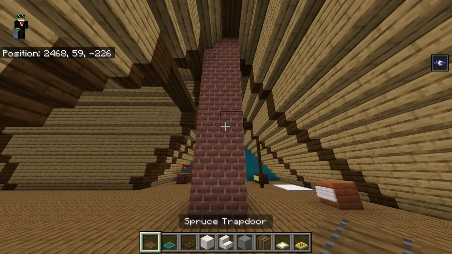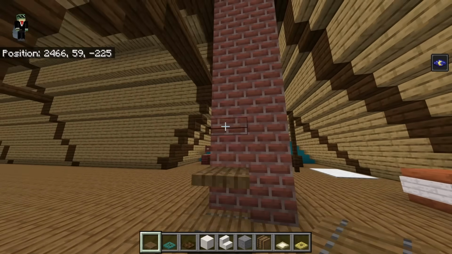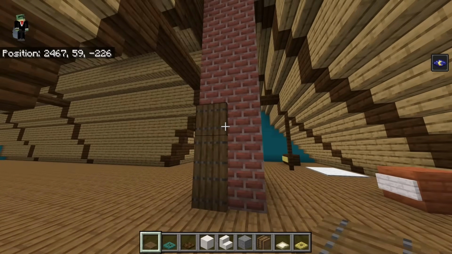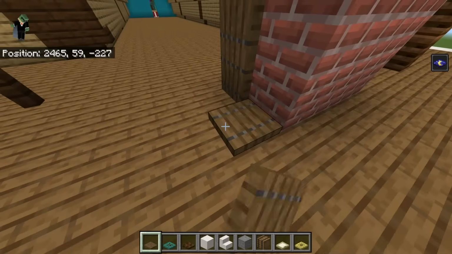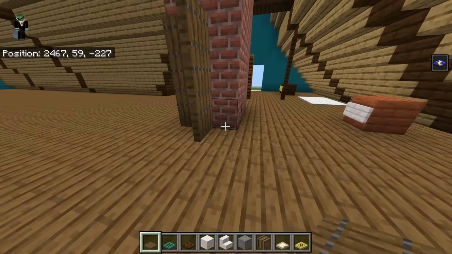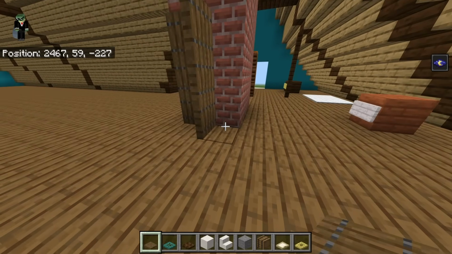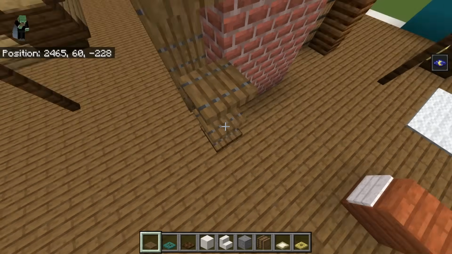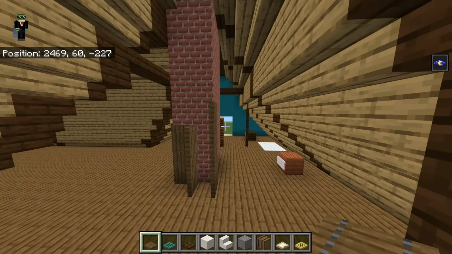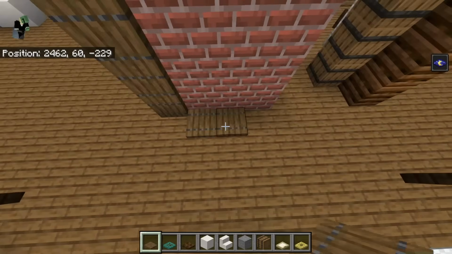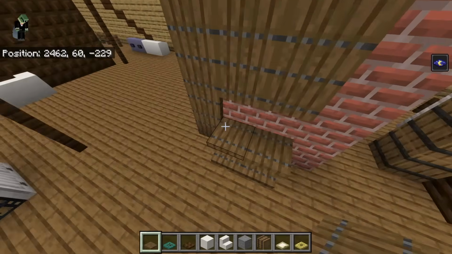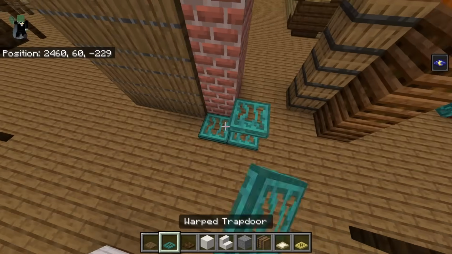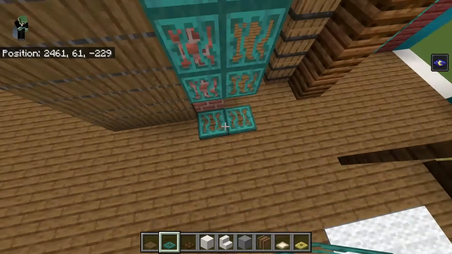So on the front of the chimney here, you want to place spruce trapdoors open up against the bottom 3 blocks of the left side. To the right of them, you'll place spruce trapdoors open to the left. And then you'll actually do the same thing to the right of that, which will be 4 tall instead of 3, so you're just adding 1 to the top. Extend that back with 2 full rows of spruce trapdoors of the same height, and then 2 full rows of warped trapdoors, the same height.